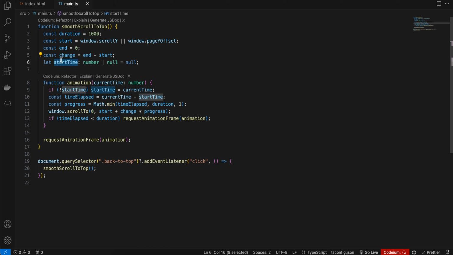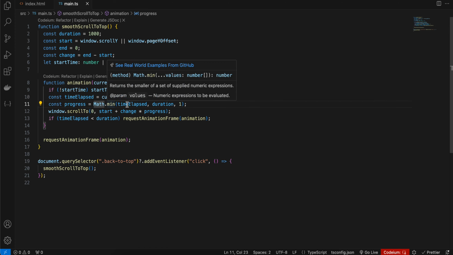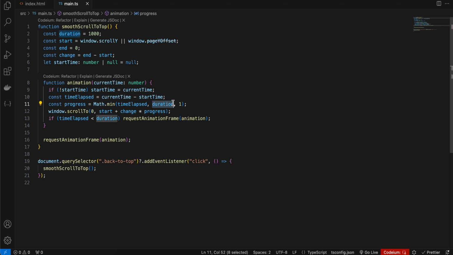We also assign a variable of start time, and here I am just creating a function called animation. If the start time is equal to null, then start time equal to current time. Otherwise we are finding the elapsed time, which is current time minus start time, and then we calculate the progress as well, which is Math.min of time elapsed over duration, and here we pass 1.